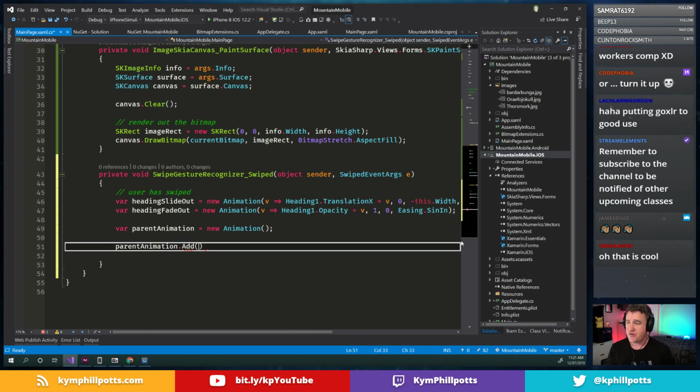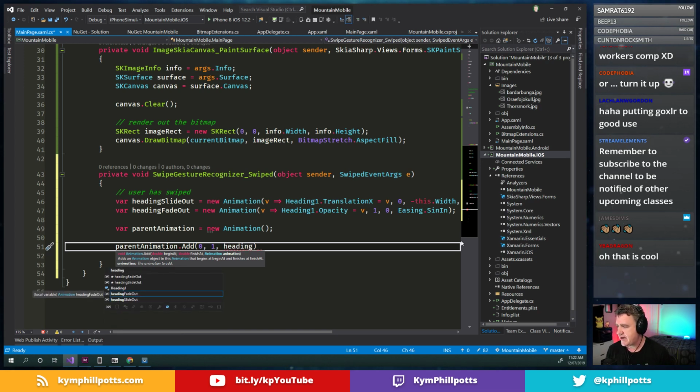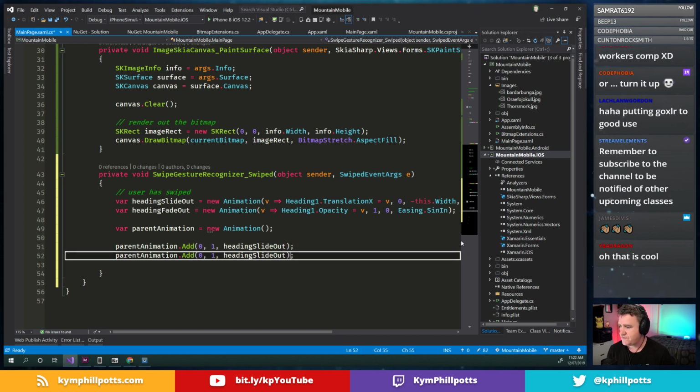So really what I want to say is, okay, animation goes from 0 to 1 normally, but we can vary that if we want. But for our slide out, we're going to start it at 0 and go to 1, for example. This is for the whole entire duration of the animation. And we'll say heading slide out. And we'll do the same thing for the fade. All right, something like that.